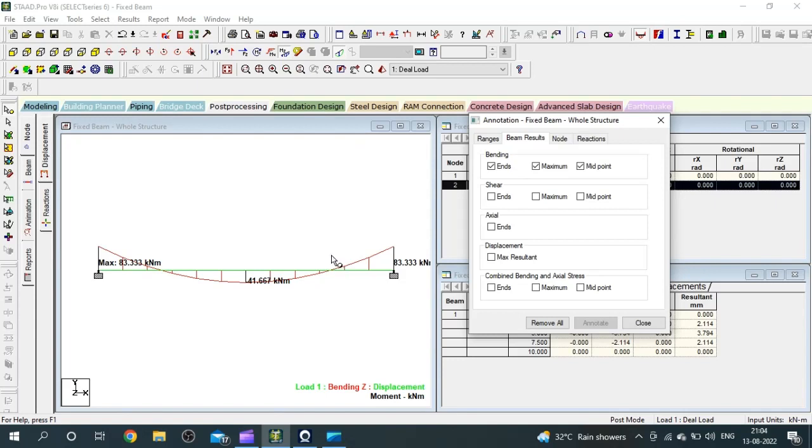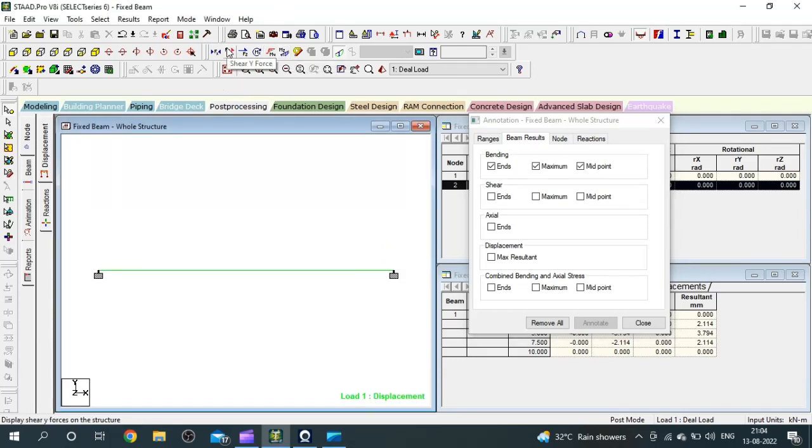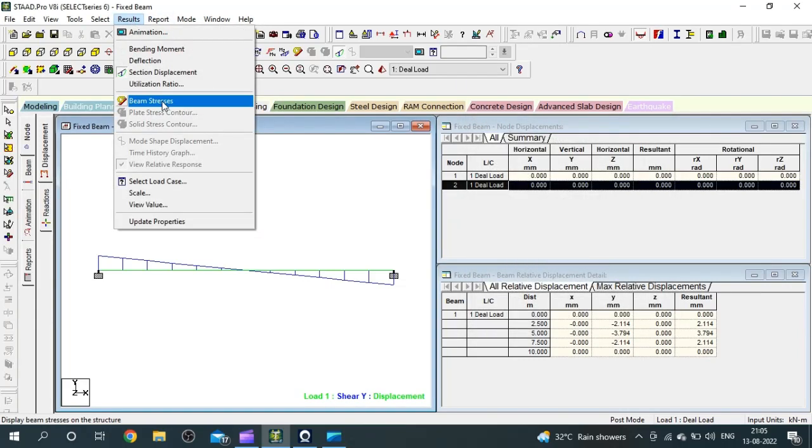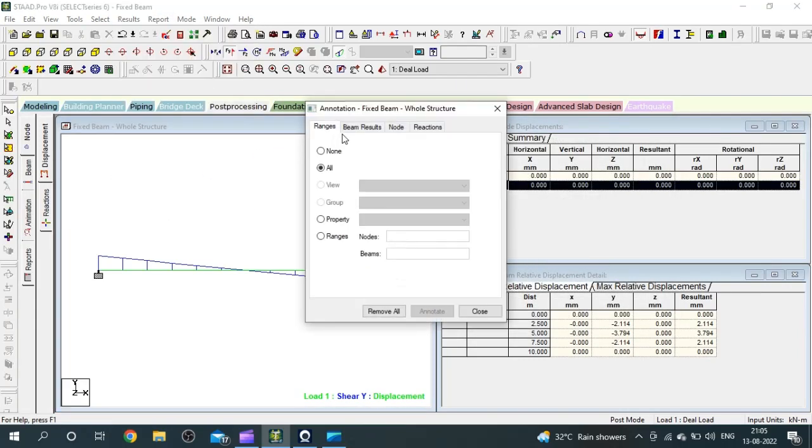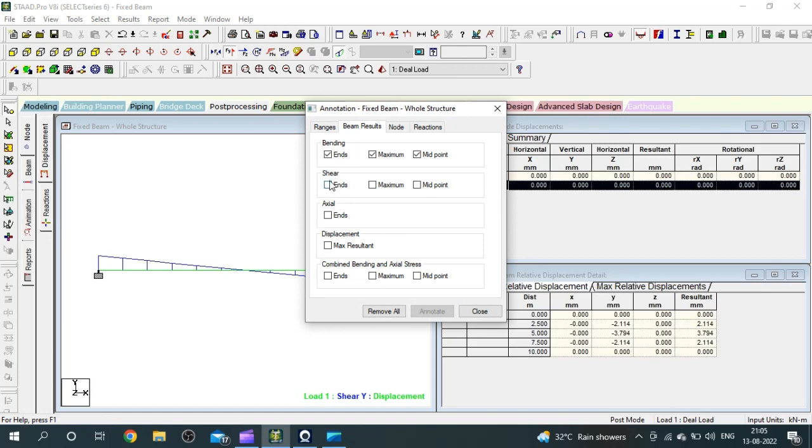Okay, so in the same way, if you want to see the shear force diagram, just click on Fy, that is shear force along y direction. Once you click here, the shear force diagram will appear. Okay, to see the shear force value, just repeat the previous step, that is click on results. After the view values, click on beam result and shear force and maximum, midpoint, and click on annotate.